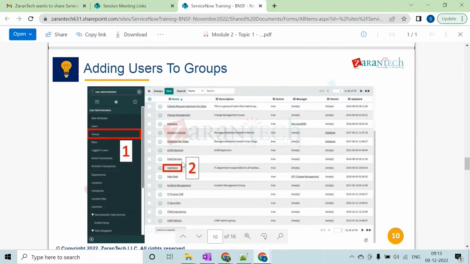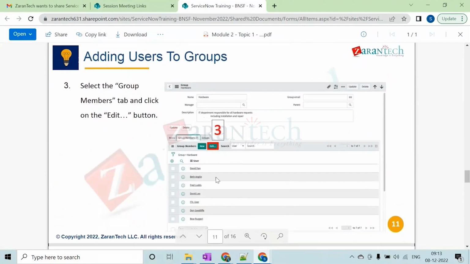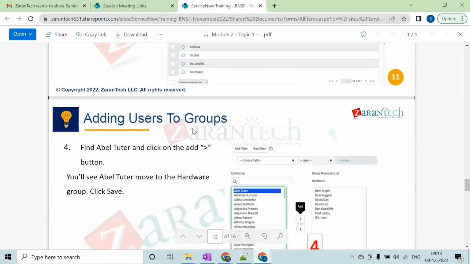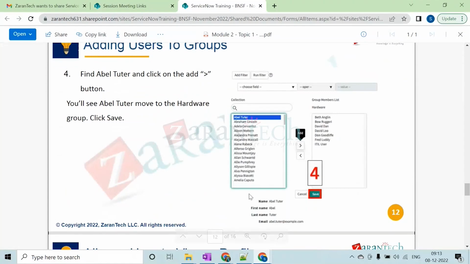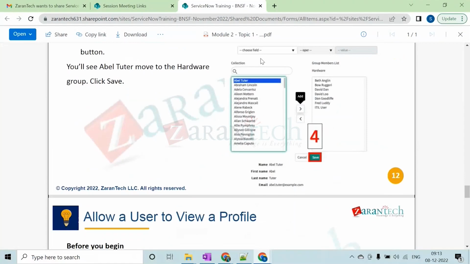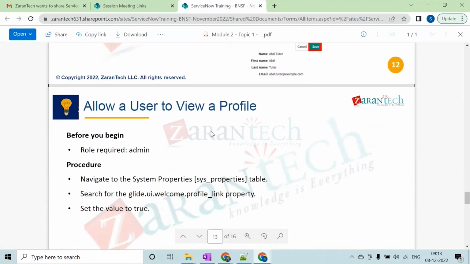Adding users to the group. Similarly, it is taking hardware as the default, but you can create a new group from the new button here. By using edit, you can add the group members here. How to add the group members? After clicking on edit, it would open a slush bucket. In the slush bucket, double click or use an arrow to put the users here and click on save. Done.